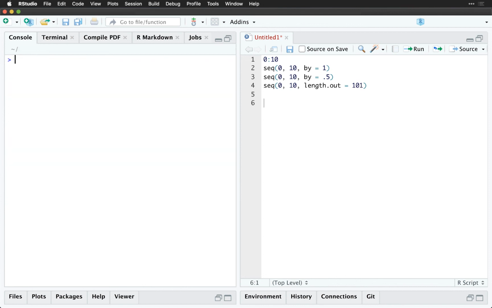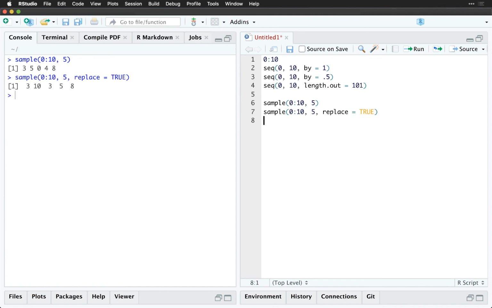Another way to make a vector is with the sample function. Sample(0:10, 5). This will take a simple random sample without replacement from the sequence of numbers 0 through 10. Here, every number is equally likely. If I want to take a simple random sample with replacement, I need to say replace is TRUE. Now, as you can see in this example, I drew the number 3 two times. If I had replace equals FALSE, I couldn't do that.